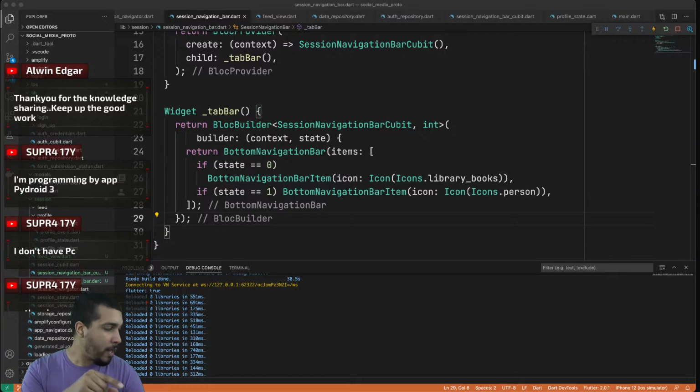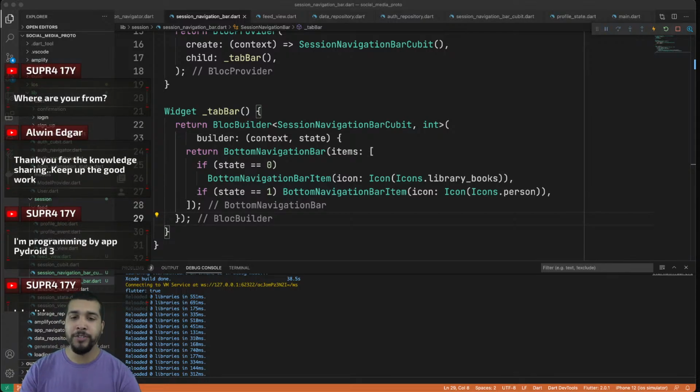Supra, because of you, I'm going to find out what the heck PyDroid 3 is, and I'm going to download it, or get it myself, and start doing some Python on the phone, and I might even make a tutorial out of it. Like I said, I never thought about that.